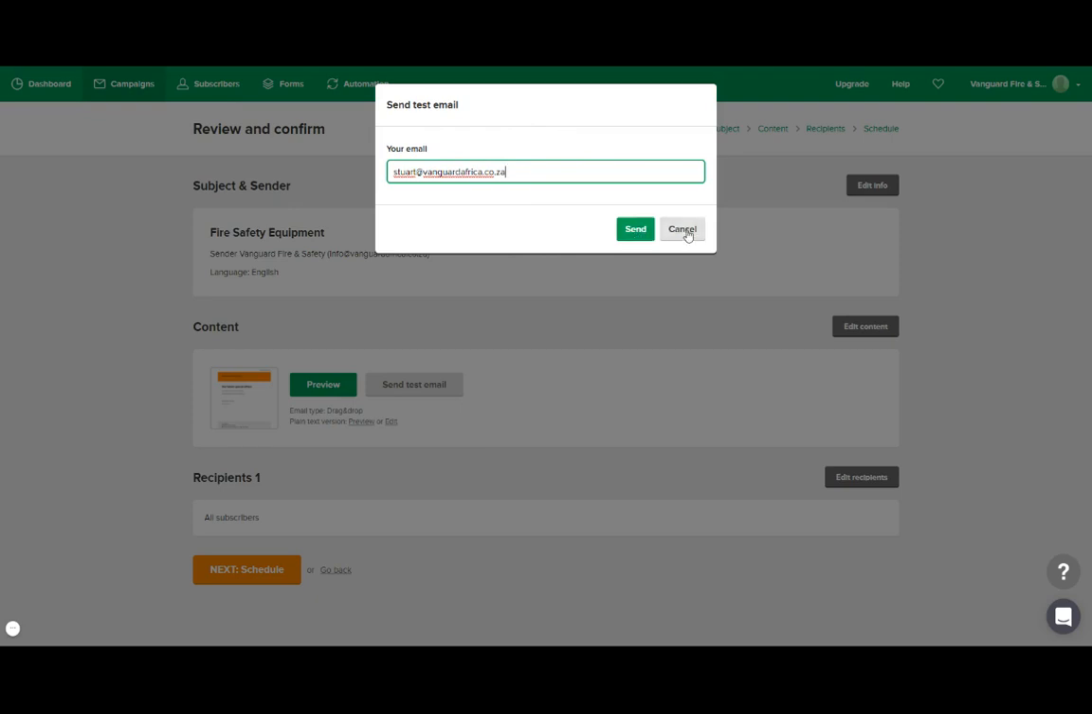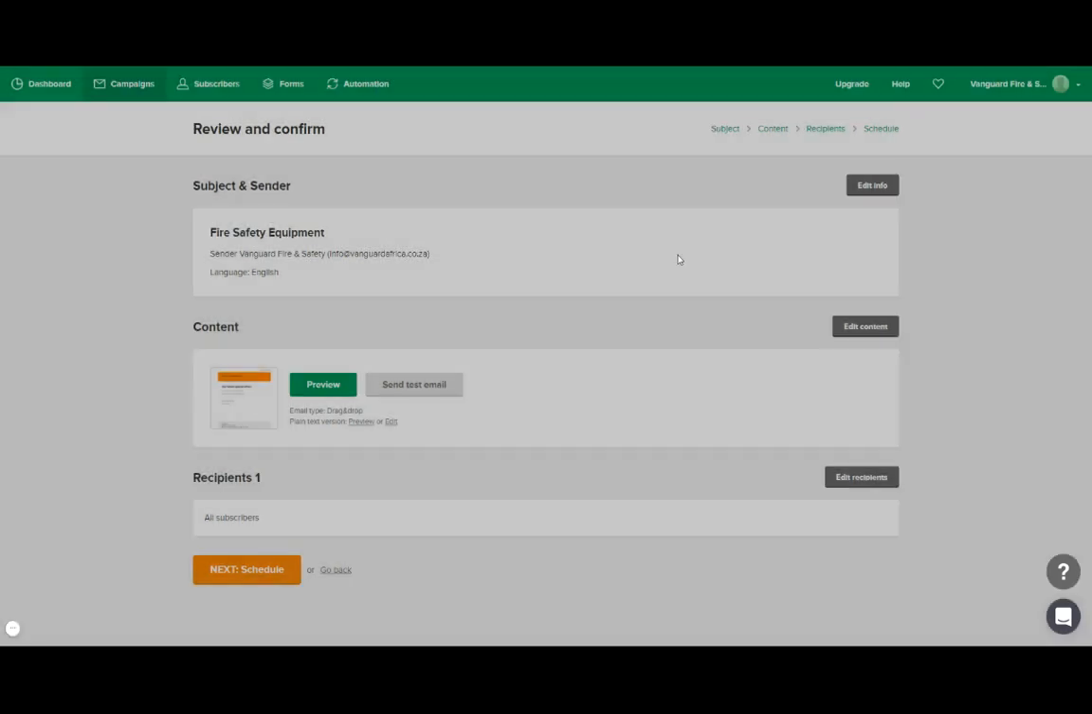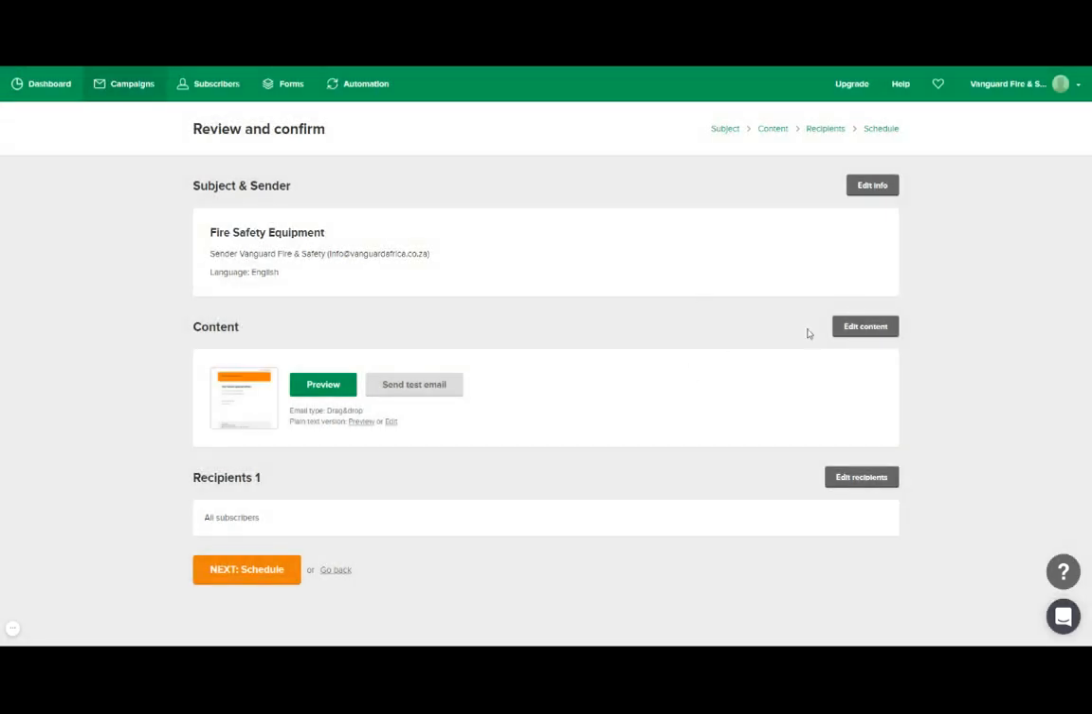So I don't want to send this one because I don't want to send it to Stuart, so I hit cancel. Then wait for that test email to come through and preview it in your inbox. If you realize there's a spelling mistake, because spelling mistakes happen to slip through oftentimes, you don't want it to get through to your clients though. So once you've previewed it in your inbox, come back to this page.